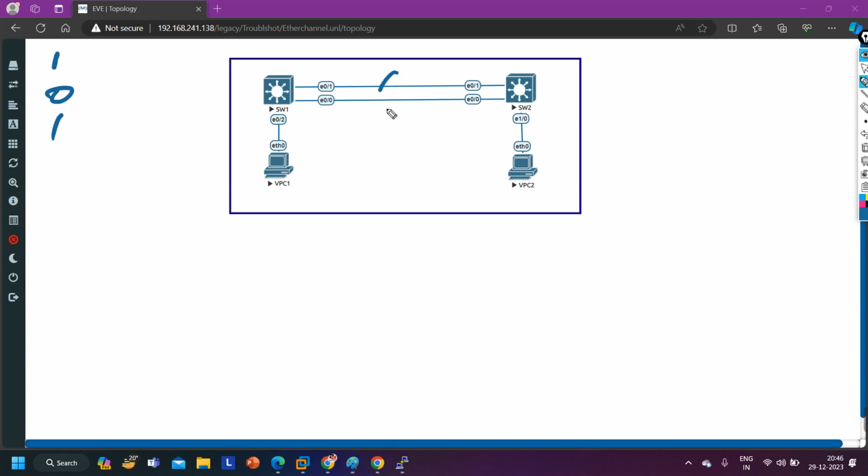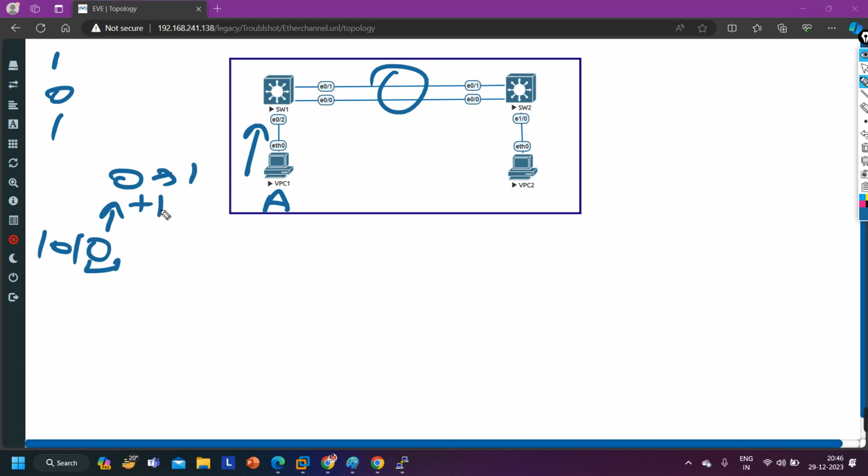So if we have only 2 links in the port channel, and let's say PC1's MAC address is A, when PC1 forwards the frame to the switch, the switch will convert the A MAC address into binary. Binary of A is 1010. It will use the last bit. What is the decimal value of 0? 0. It will use link number what? 1. 0 plus 1. It will add 1.